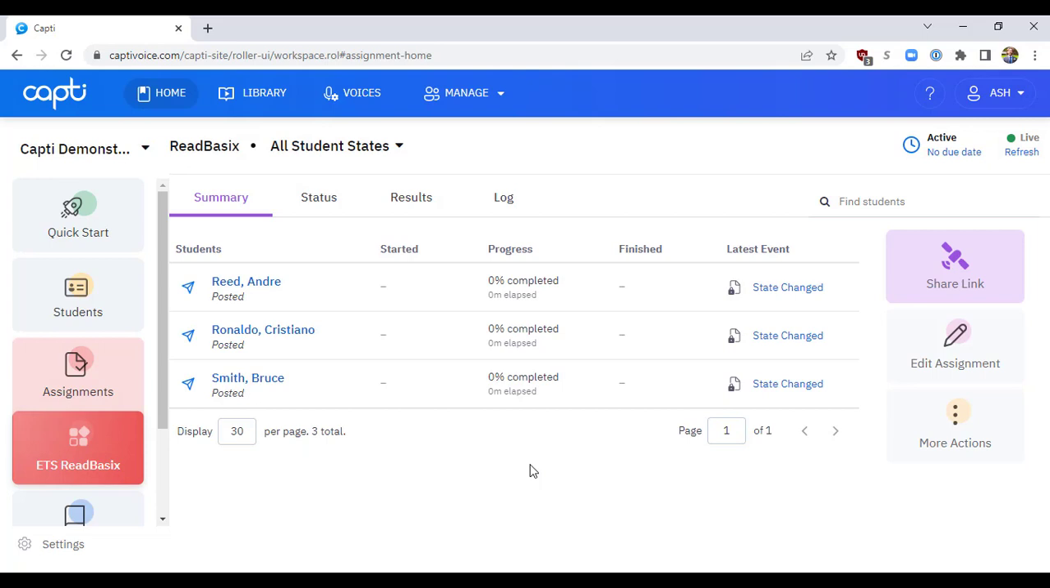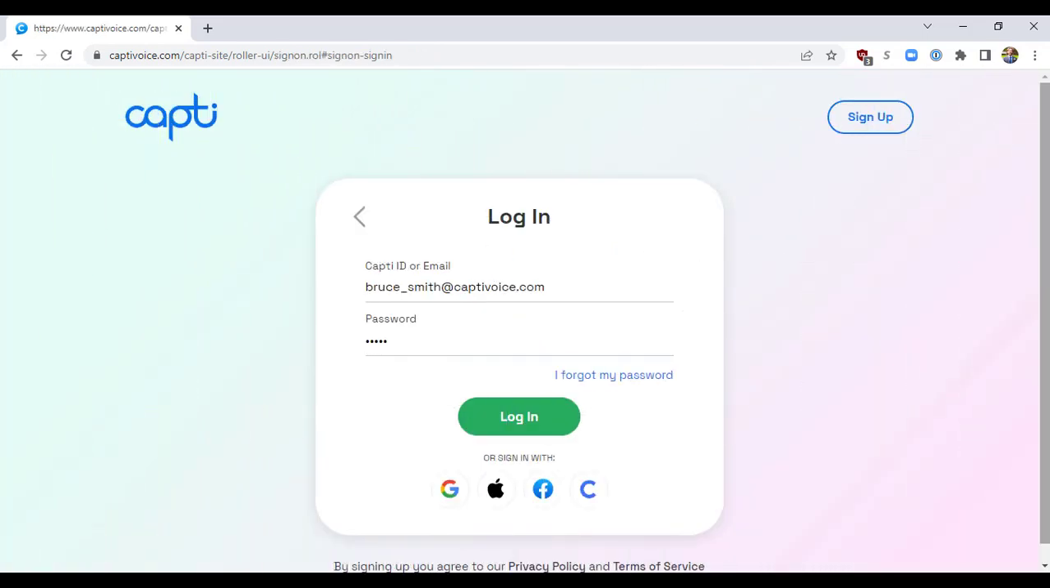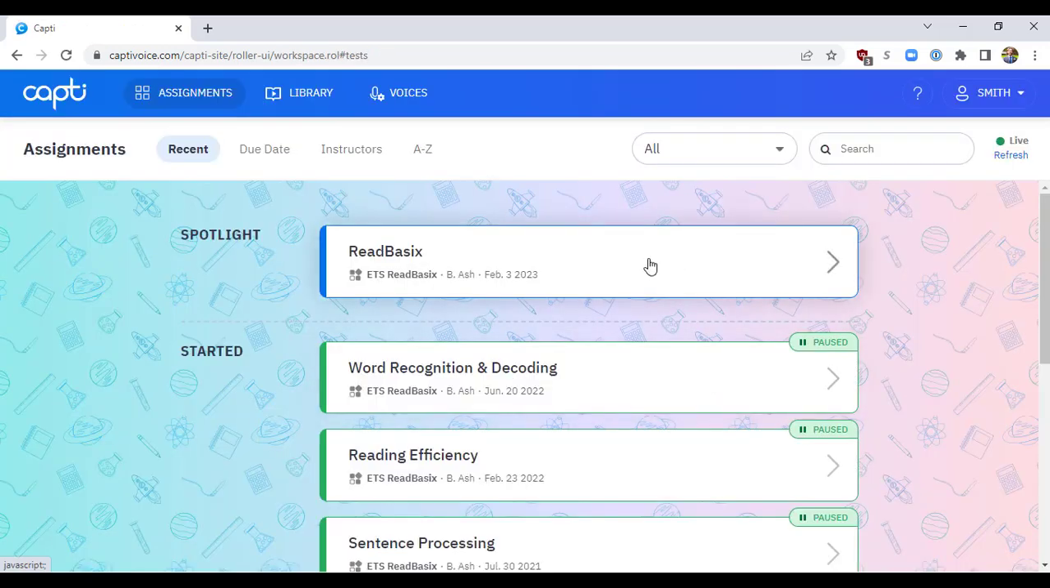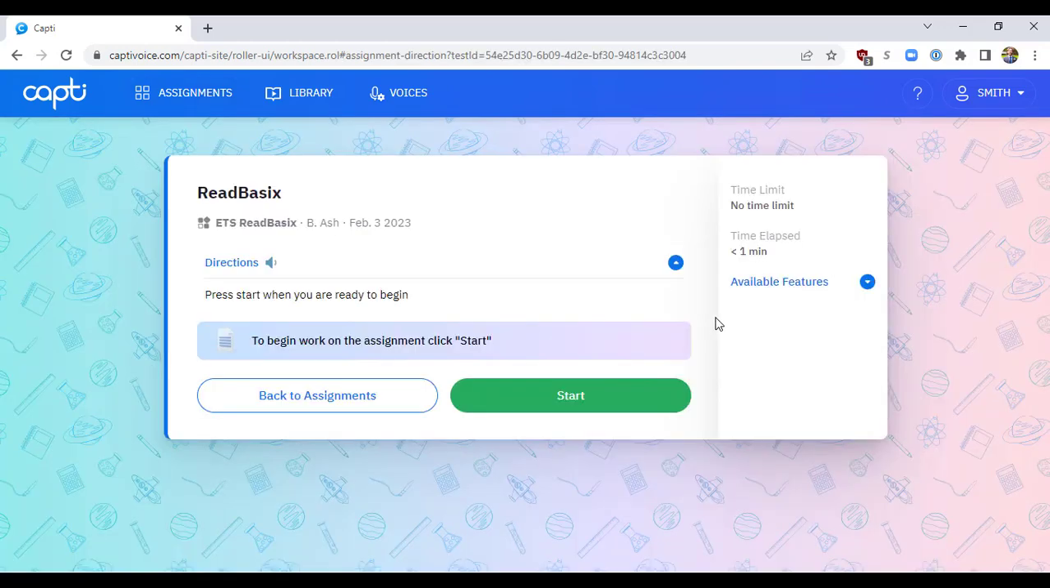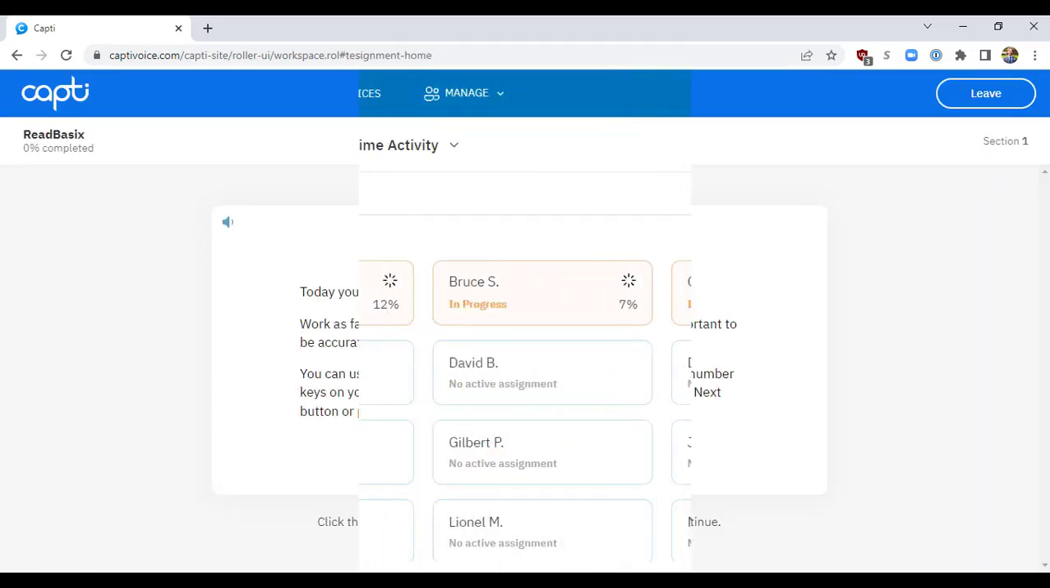Now my students can log in and access the assessment. Let's quickly go to the Students view. Students will see the assessment when they first log in to Capti. All they need to do is click on the test, read the directions, and press Start to begin.